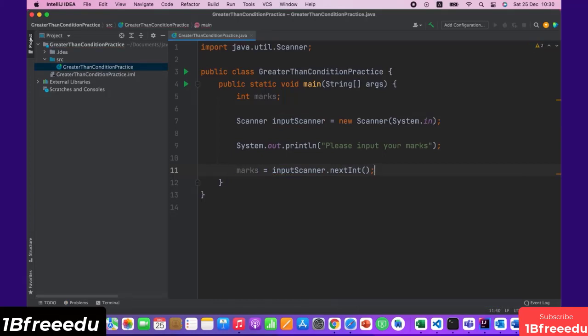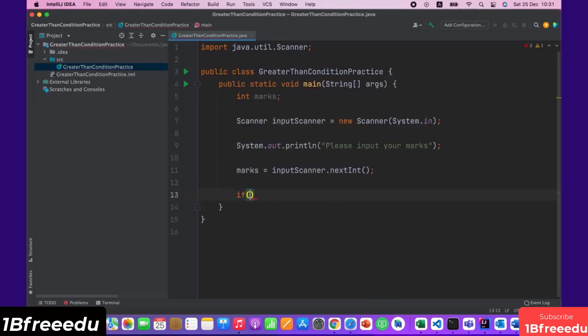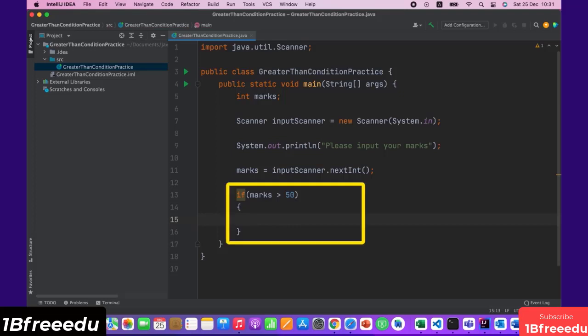Now we have to decide whether a student passes or fails using the marks. Here, if the student has more than 50 marks, he will pass the exam. Otherwise, a student will fail the exam. According to this scenario, we can use the greater than condition to make a decision. So I write the if keyword, parenthesis, write condition as marks greater than 50 and add curly braces under the if condition.